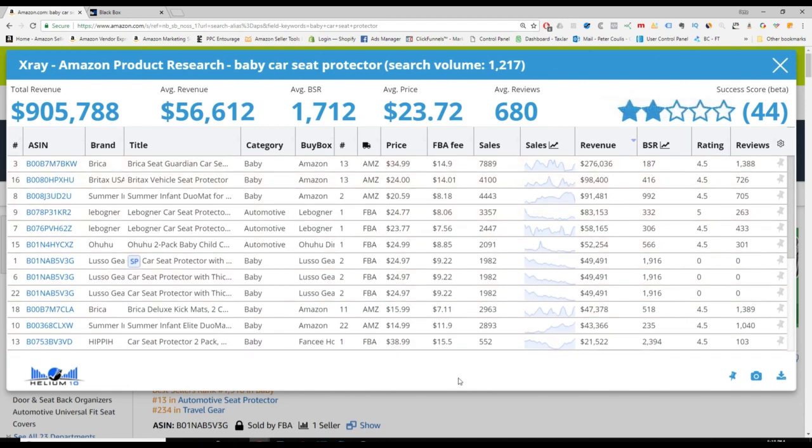Again, it's the Helium 10 X-ray. Jungle Scout has their own version of a Chrome extension. I think Viral Launch does now too. Both of them are good. I recommend Viral Launch over Jungle Scout, and of course I recommend Helium 10 over both.